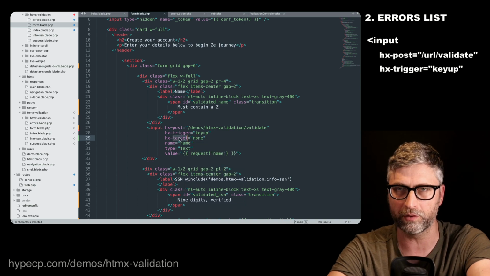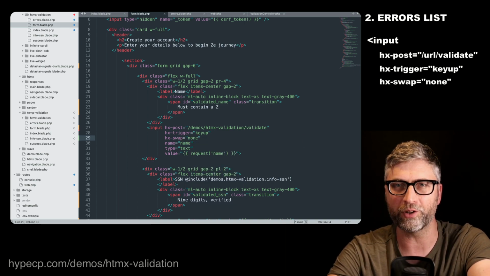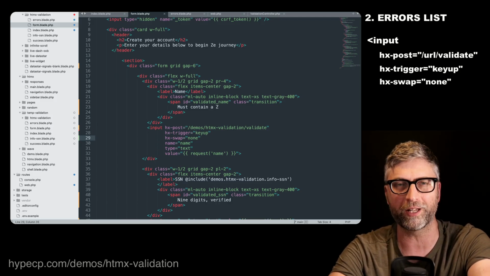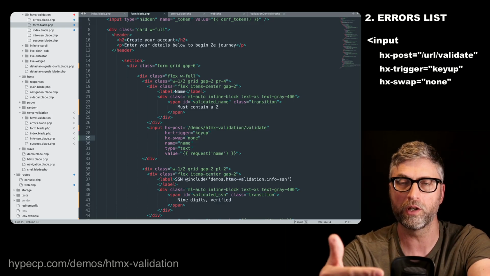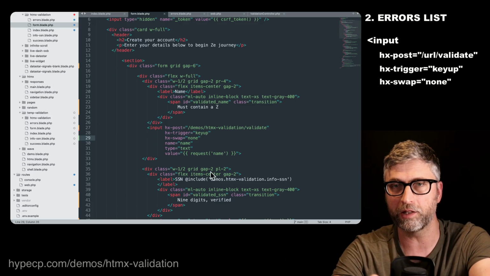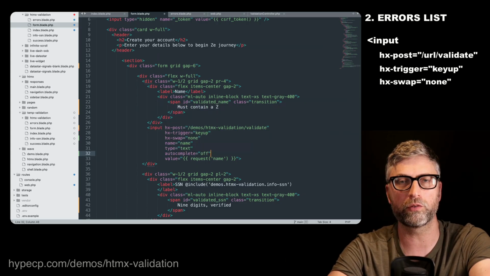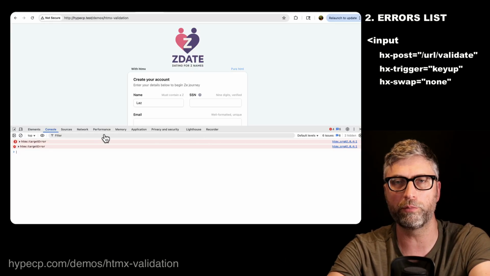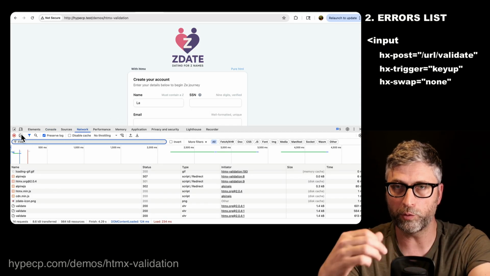Oops, okay. Actually, we want hx-swap equals none. So hx-target equals none doesn't exist. You can't say none. That's a CSS selector that's supposed to go there. hx-swap equals none says whatever HTML you get back in this htmx request, ignore it. Just let it do nothing. Don't put it anywhere, right? Okay, so I'll explain why we're doing that in a minute.